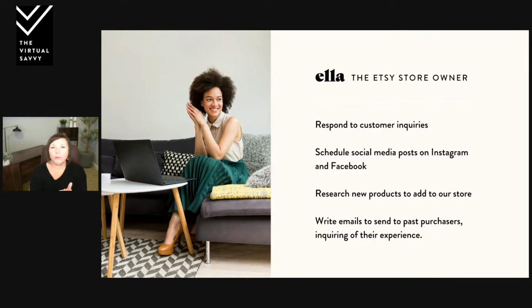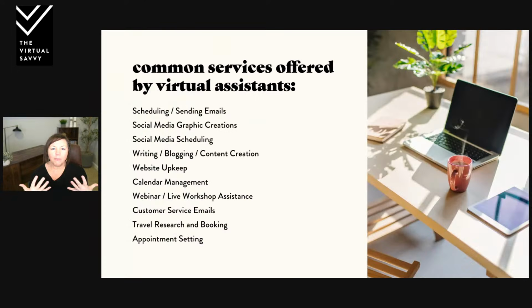What she's going to need, especially from a virtual assistant, is someone to respond to customer inquiries, someone to schedule her social media posts on Instagram and Facebook, to research new products to add to the store, possibly to purchase more inventory, right? To write emails to past customers, inquiring about their experience. These are the things that are not her skill, right? This isn't her passion. This isn't her craft. And when a business starts to grow, there are a lot of admin tasks that start to pile up, that when we can just take those off of their plate, the small business owner is really able to focus on their craft, their skill, or potentially more marketing and sales, right? And that's what we're doing: we are giving people the gift of time back in their business.